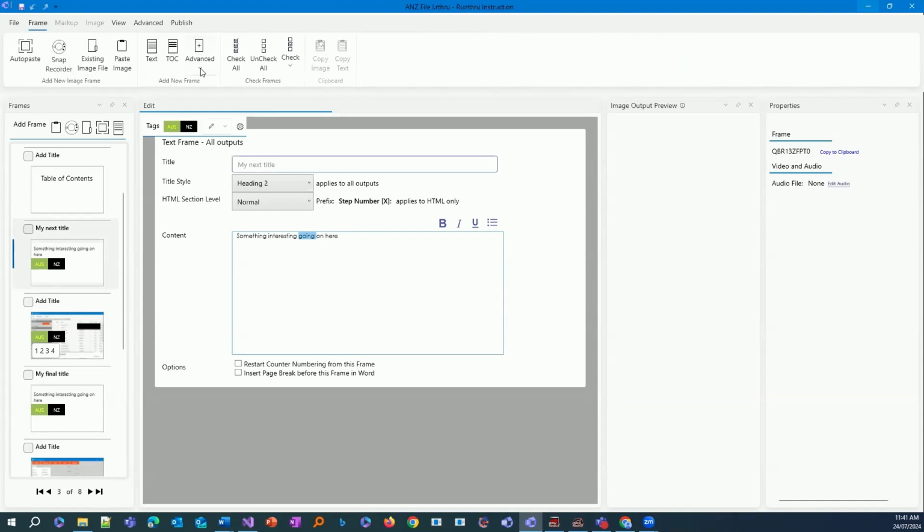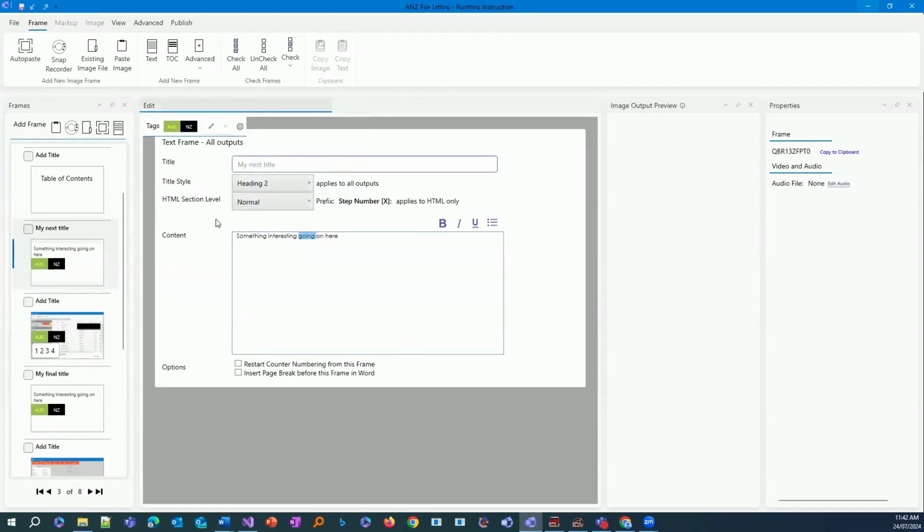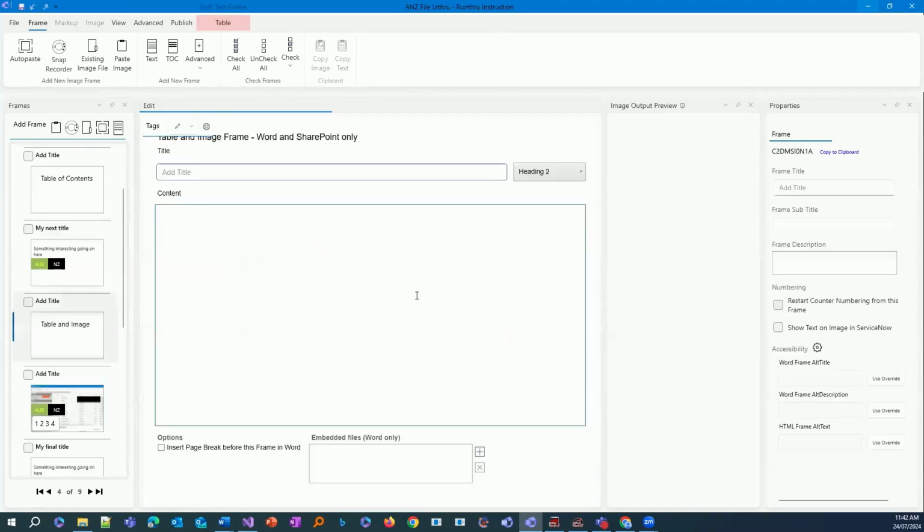There are, however, two other sorts of text frame. This one you also have. You all get this. Text frame with table, Word, SharePoint, Teams only. So it doesn't work with everything. It works with a smaller set of things. And this is a newer one, and you probably haven't got this switched on. We only switch this on for people who really need it because it only works for a couple of different outputs. I think it only works with Word and SharePoint.